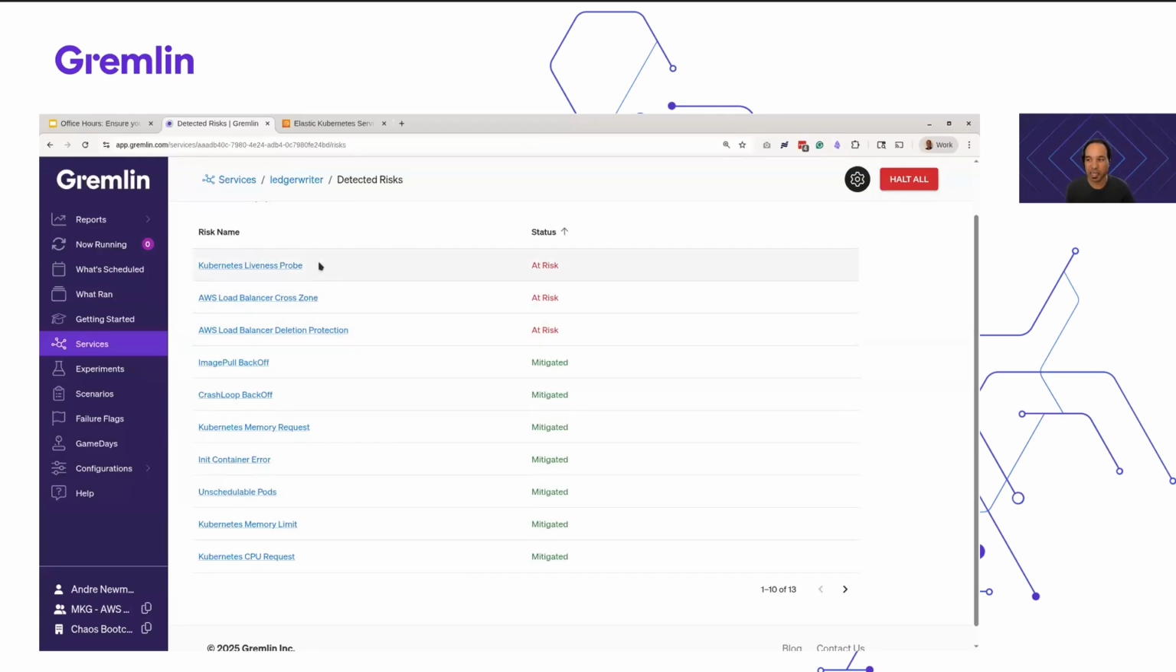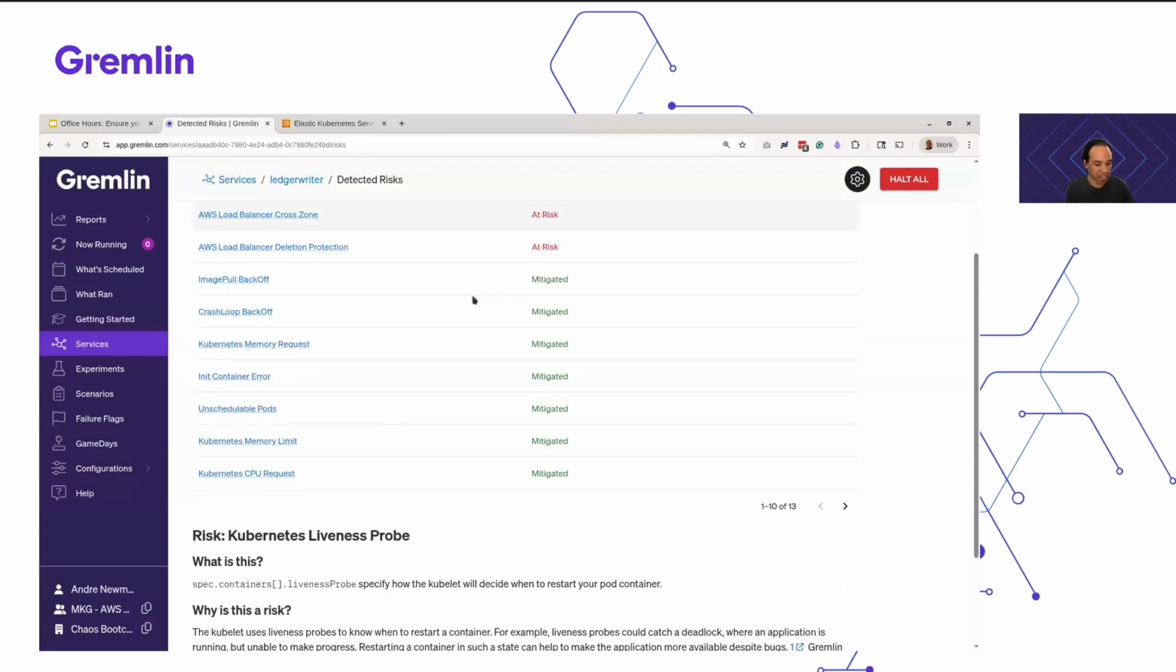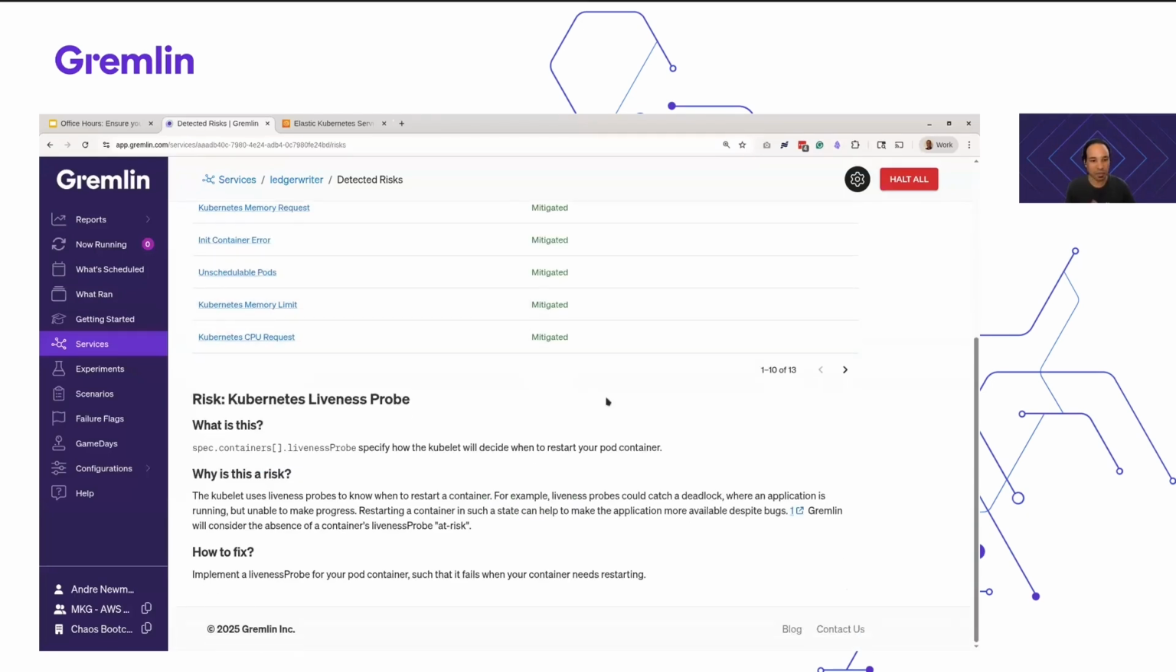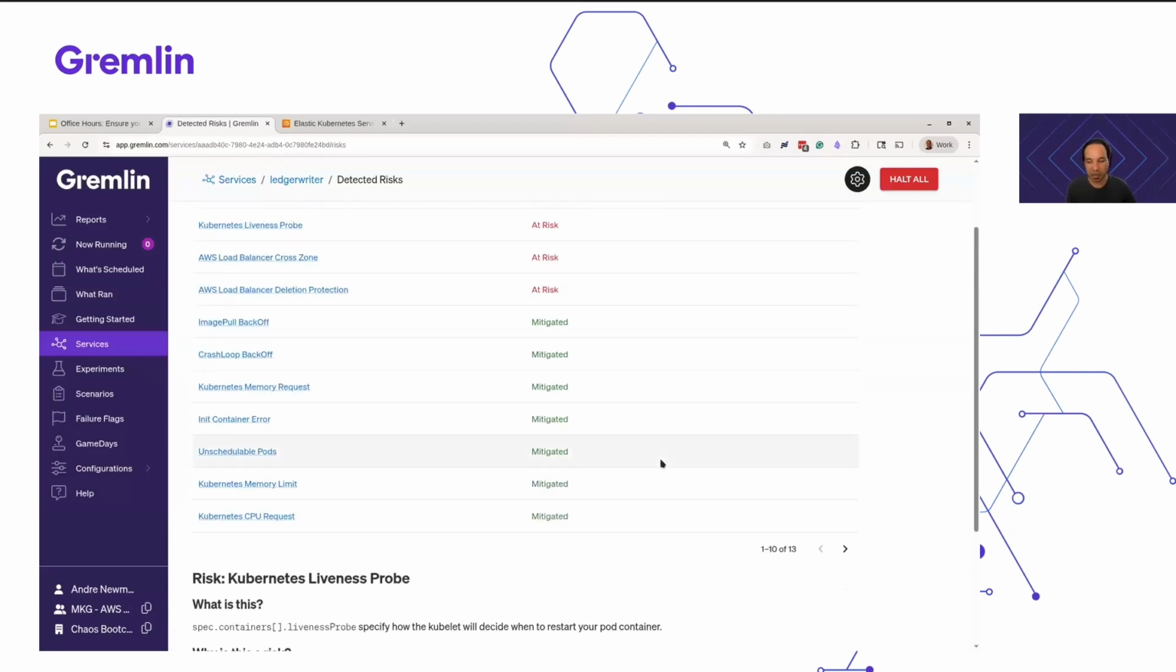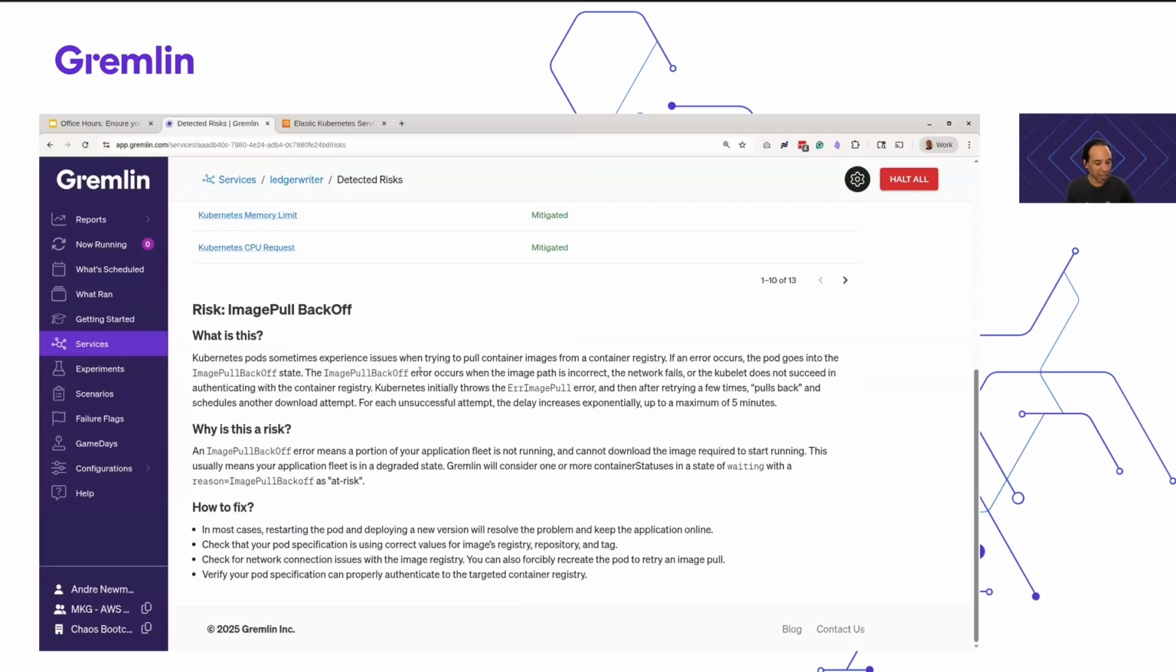Now, if I want details on any of these risks, I can just click on them and then scroll down, and Gremlin will give you a full explanation of what the risk means, what it is that Gremlin is checking, and even some suggestions on how to fix this. So in this case, I need to go edit my Kubernetes configuration and push a change. I'm not going to worry about this right now. But again, for any of these risks, even ones that are mitigated, you can go in, click on it, and get a full description of what Gremlin's looking at and checking for and how you can fix it.